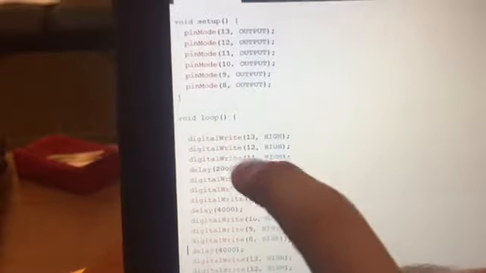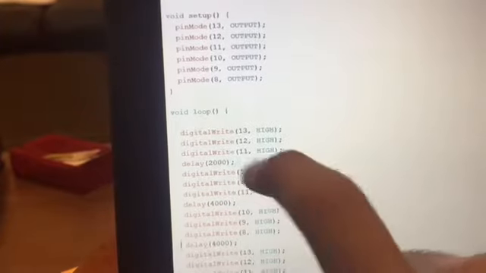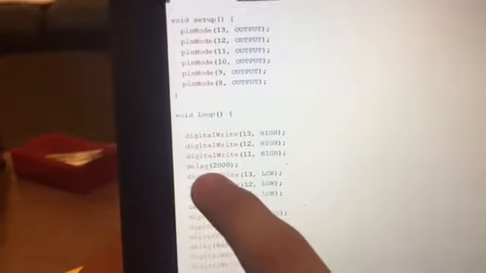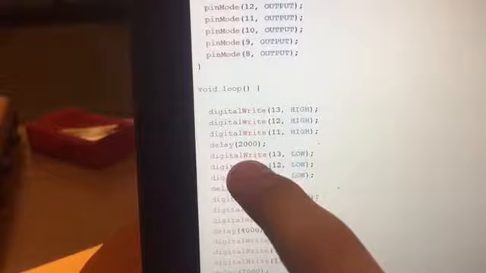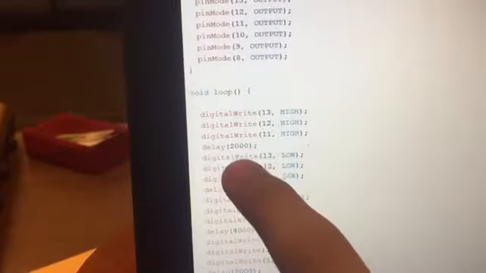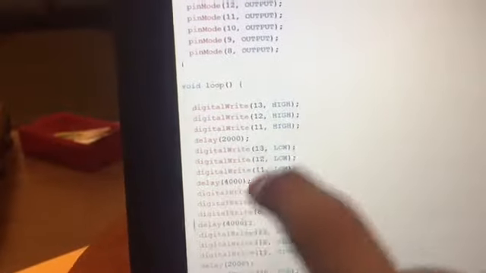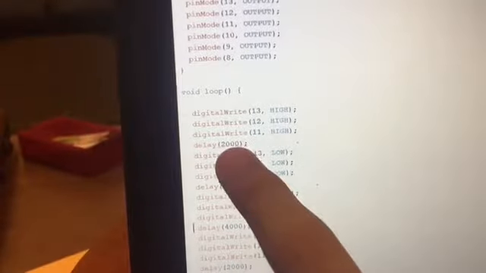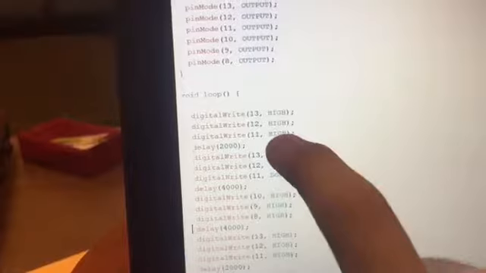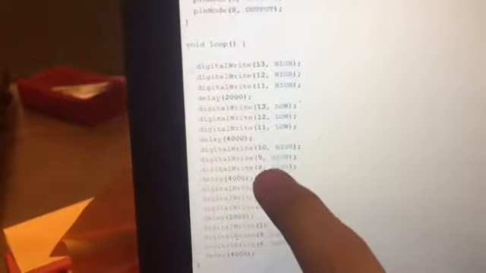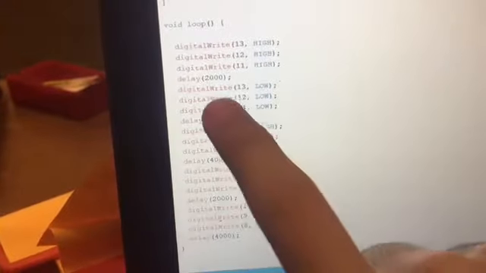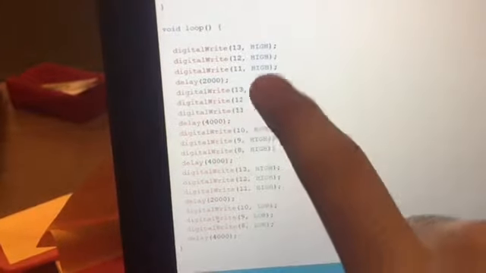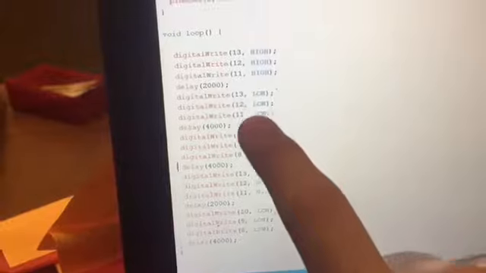Other examples are on 12 and on 11 that are turning on, and the delay indicates that the other pins, with digitalWrite LOW, which means turn off, will be done 2 seconds after this one. And also here, digitalWrite pins 10 to 8 will be turned on 4 seconds after pins 13 to 11 are turned off.